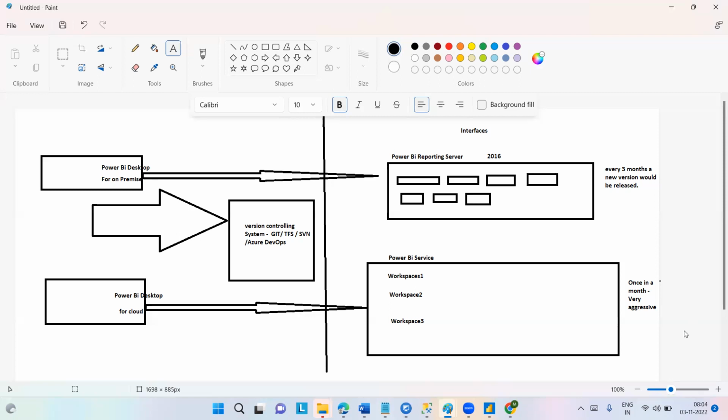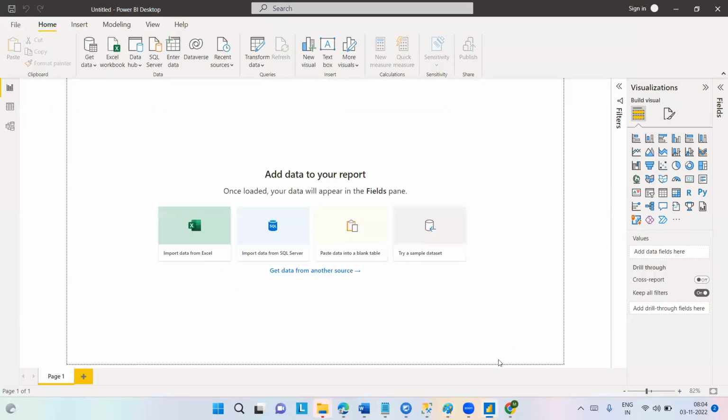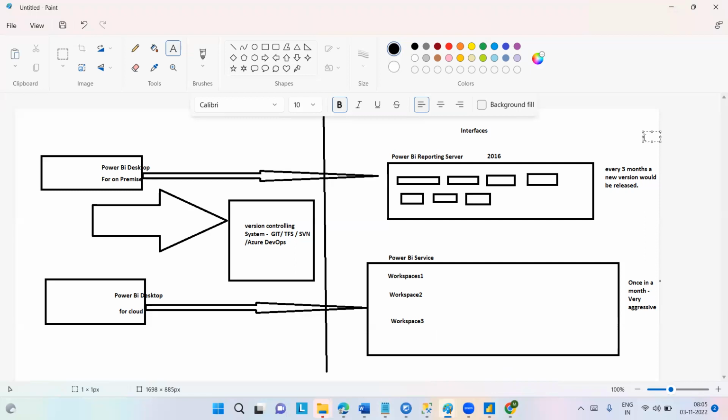Manik, I have a quick question. Now when you download Power BI Desktop for on-premise, what about on our individual laptops, can we install this Power BI Report Server also? Yes, you can do it. And I suggest you do it.